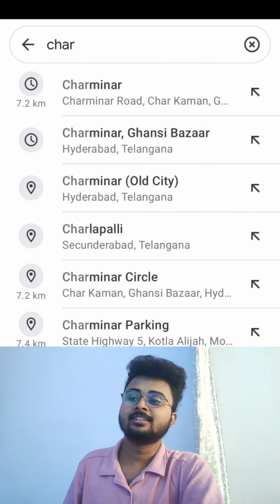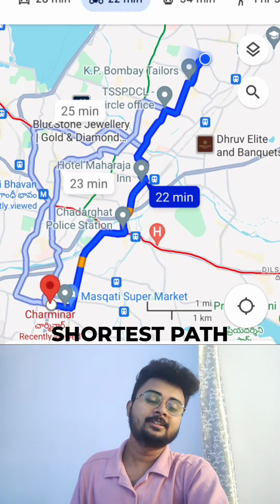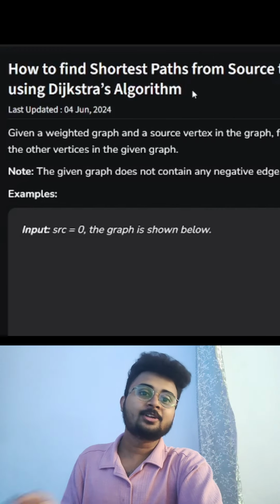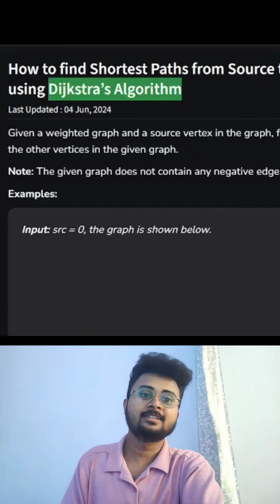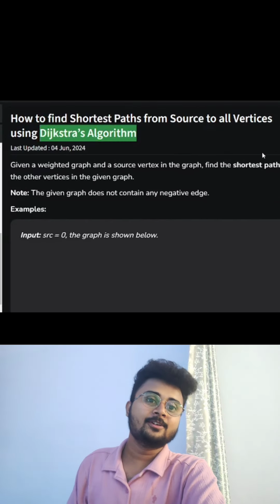Whenever you search for a destination on Google Maps, it gives you the shortest path to reach there. Do you know what algorithm is used? We use Dijkstra's algorithm to get the shortest path from the starting point. I will show you an example of how the algorithm works.